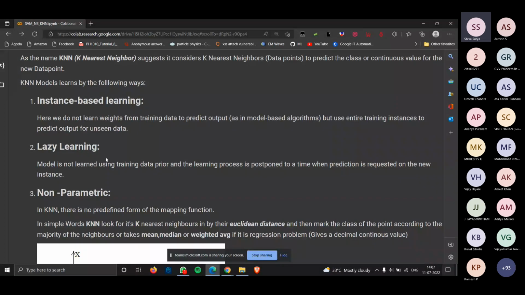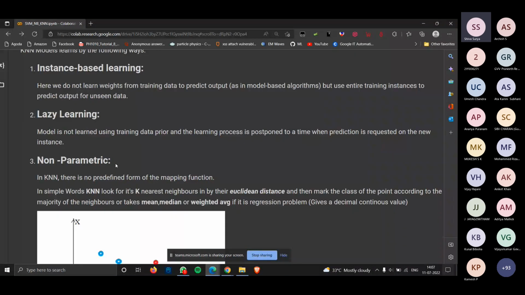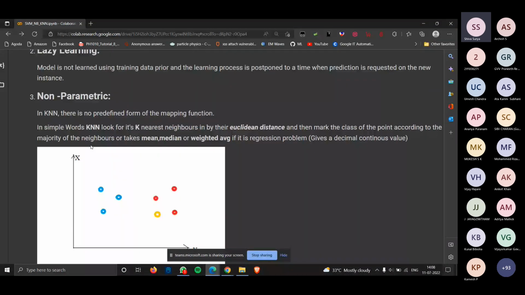It does not depend on any mapping function. In linear regression, y equals mx plus c is the mapping, that is the function. But here it won't take any function like that. That is why it is called a non-parametric model. In simple words, for K, say we take six nearest neighbors. We need to give the K value and feed it into the model.